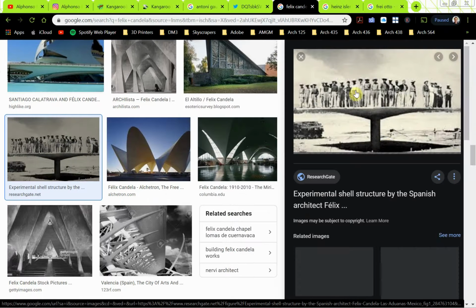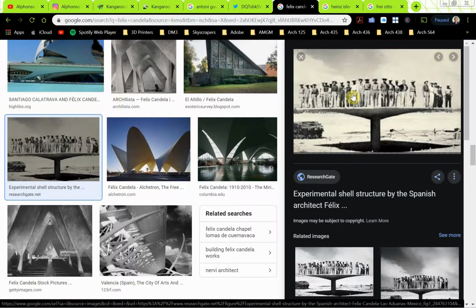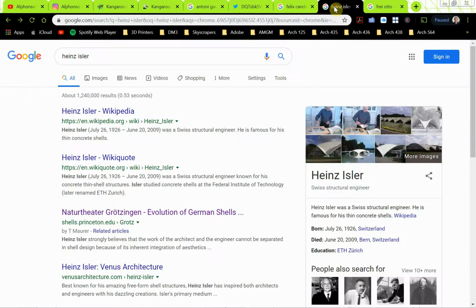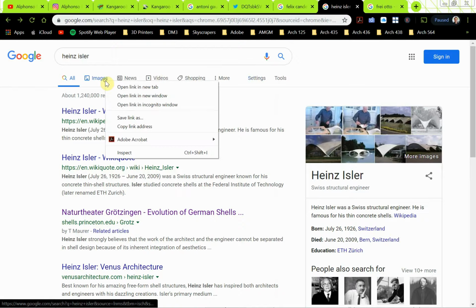And I love this image. I always show this to my students. This is how Antoni Gaudí did his structural testing before you could use computers. And I think this is a great image. Just get as many people on there as you can before this thing fails. After Felix Candela, Heinz Eisler is another important figure.